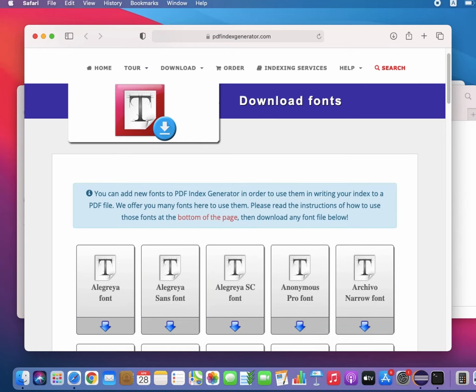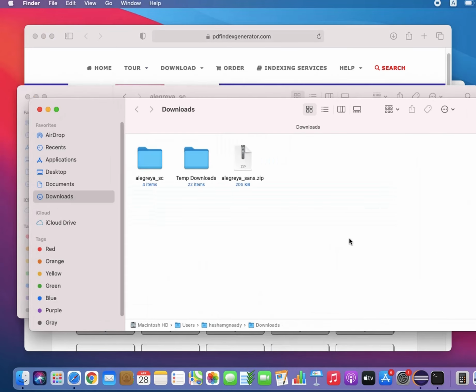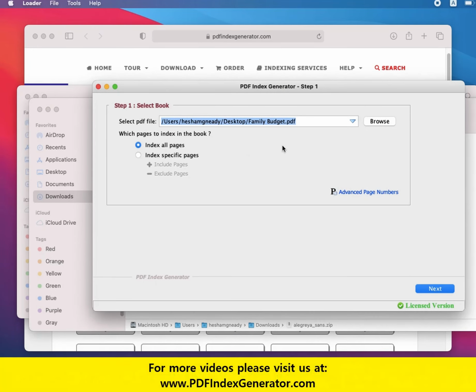Let's check it in the Downloads folder. It appears as a normal zip file. Safari doesn't extract it anymore, and I can now import the zip file to the program safely. That's the end of this tutorial.